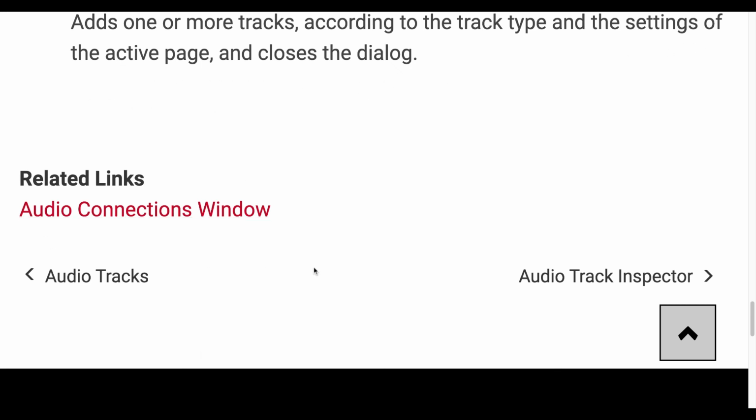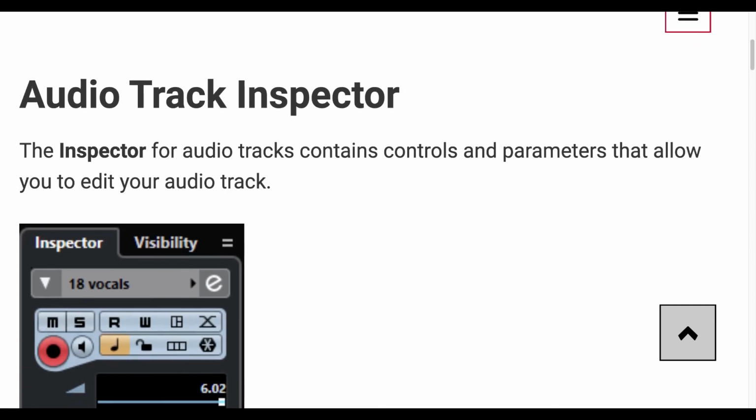Related links. Audio connections window. Audio tracks. Audio track inspector.